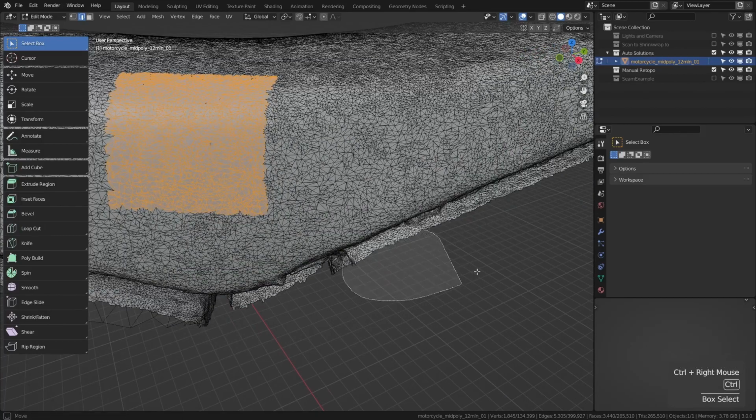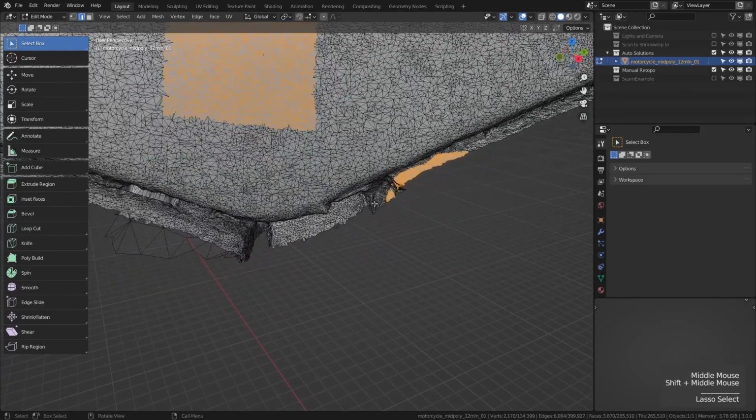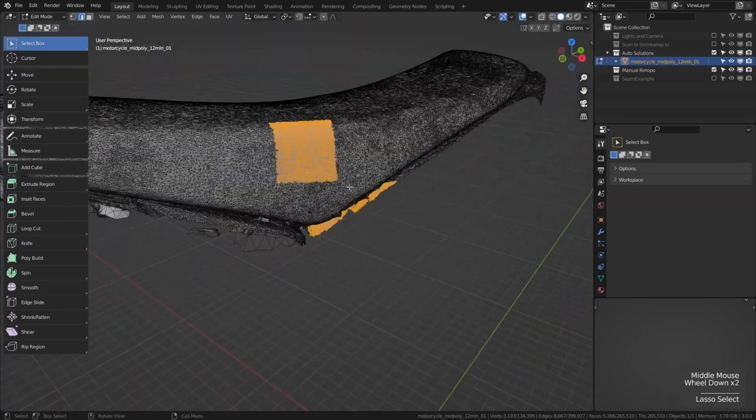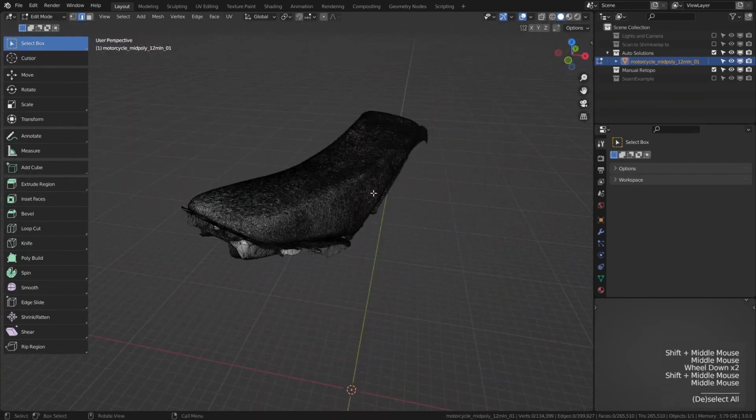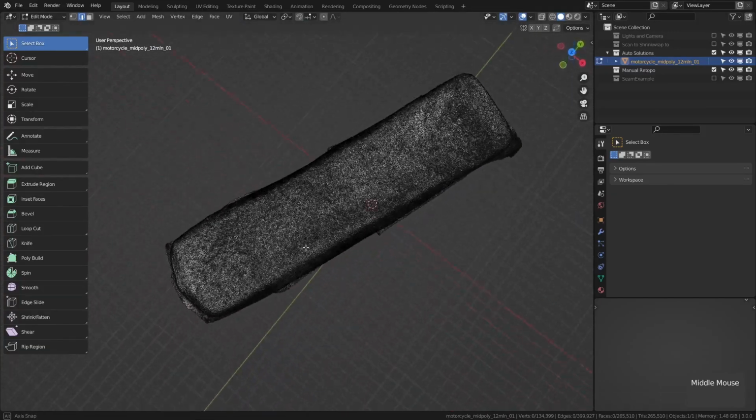If we wanted to, we could use Control and right click to use a similar kind of lasso tool. However, I'm going to go Alt A to deselect all that and instead do something a bit more precise, which is to define an edge line around the model that I'm going to use to separate it from the other pieces, which will then be able to just simply delete.